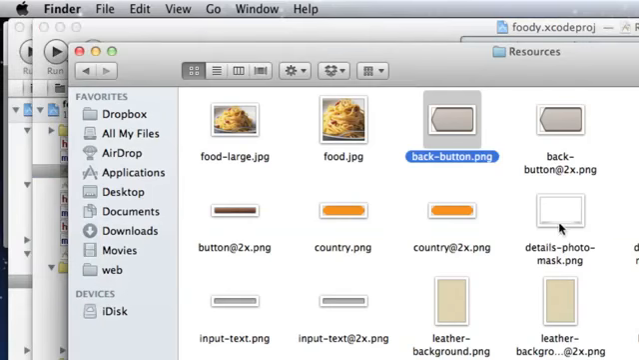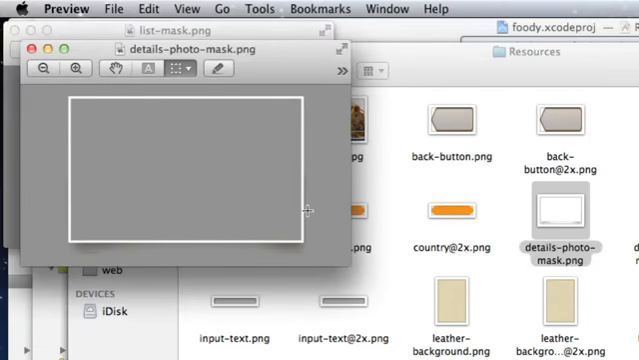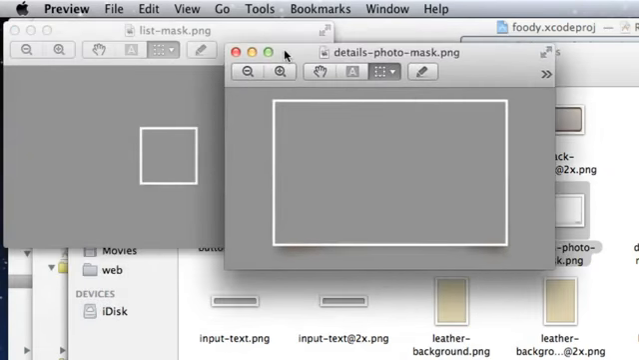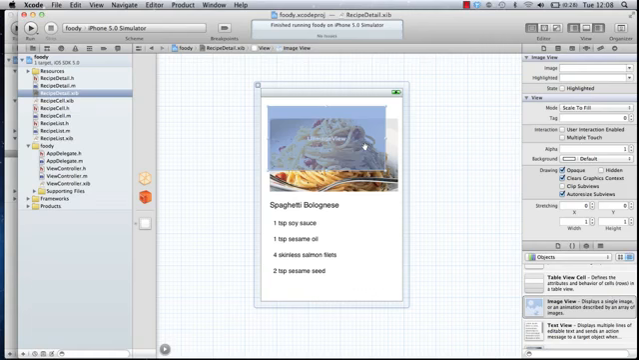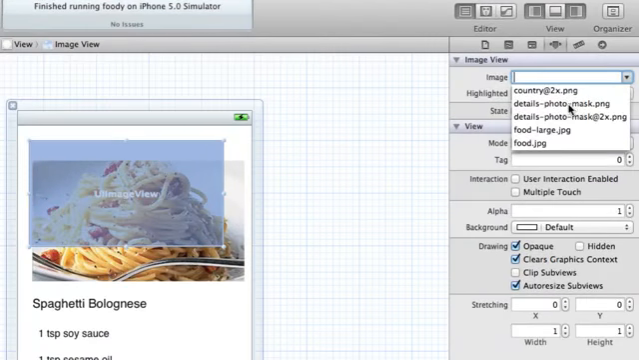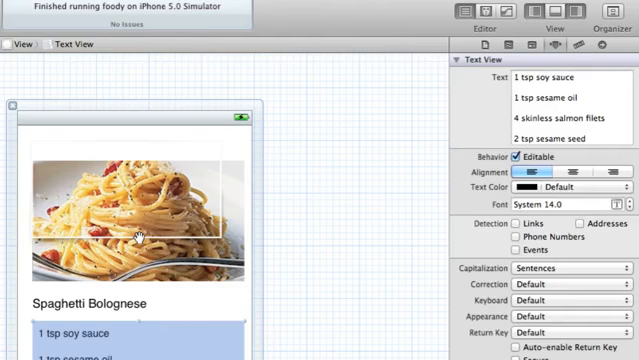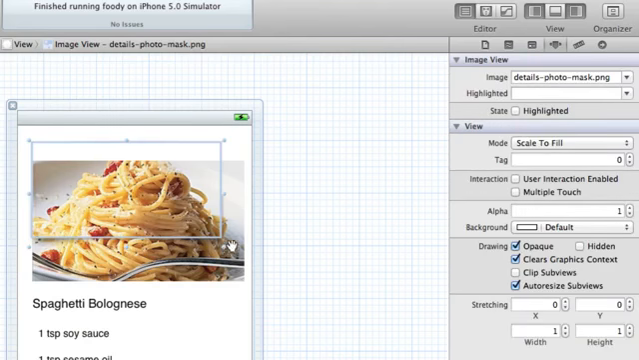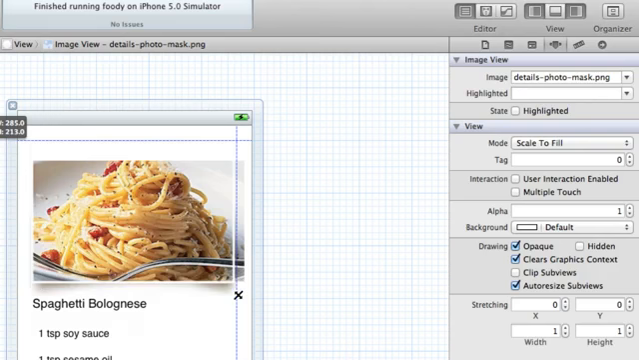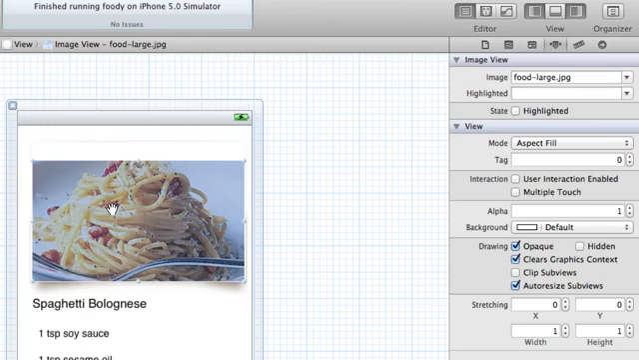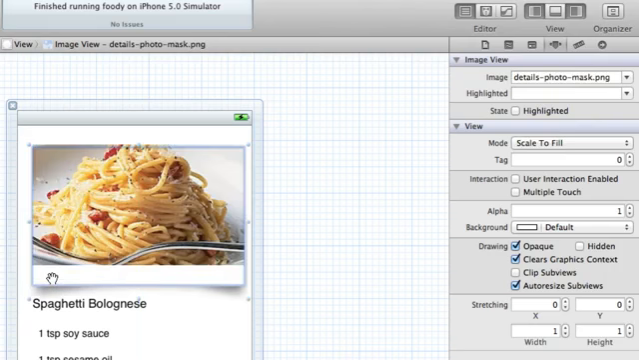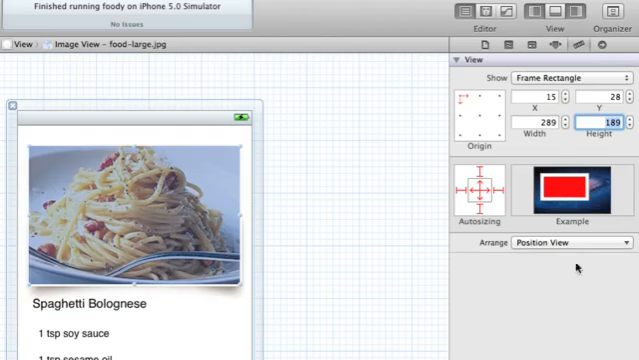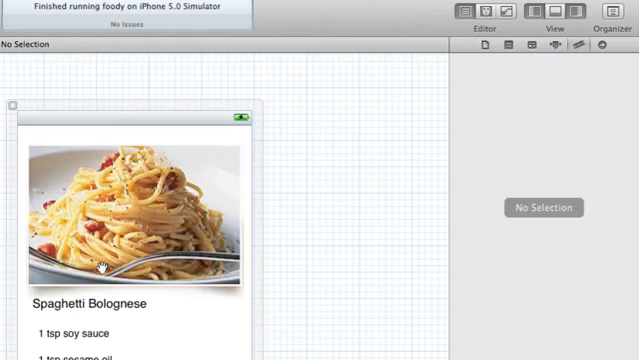So going back to our resources, we have a details photo mask, which is kind of similar to what we had for our list mask, but it's just a little bit larger. So if I close that, then go back to the application, it's called that details photo mask, and then we need to resize that a little bit. So then we'll try to align the image. Let's make this down a little bit as well. Yeah, that looks more like it.